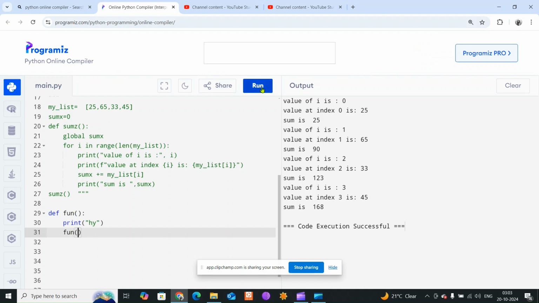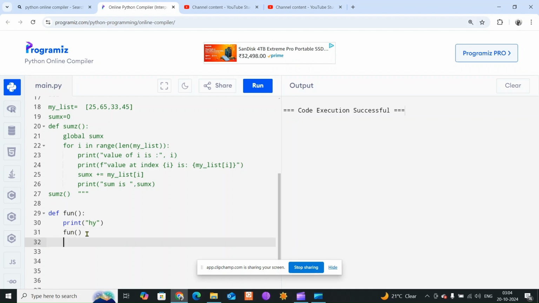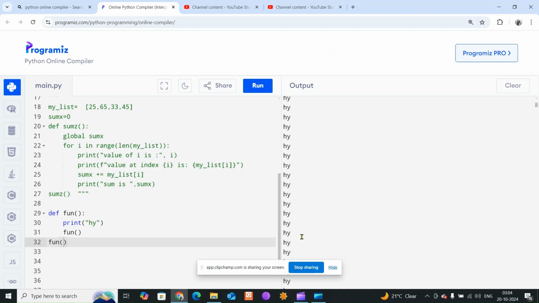Now, if I run it, will you get any kind of output? No, you will not get any output because you are not calling the function. This fun here is inside this def function, so whenever you call this thing, then this will be called. Indirectly we are calling it. That means here I have to call fun. See, it will go into an infinite loop. It will give hi. See how many hi's it is giving.